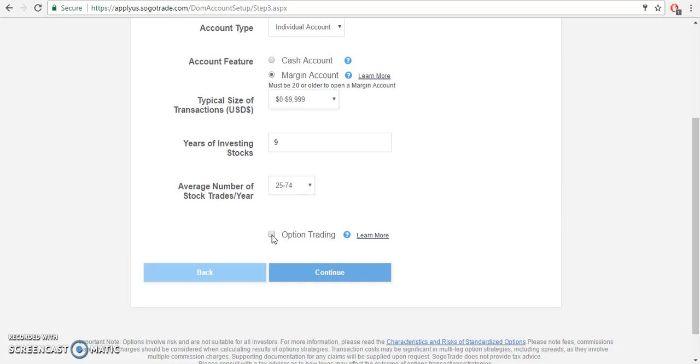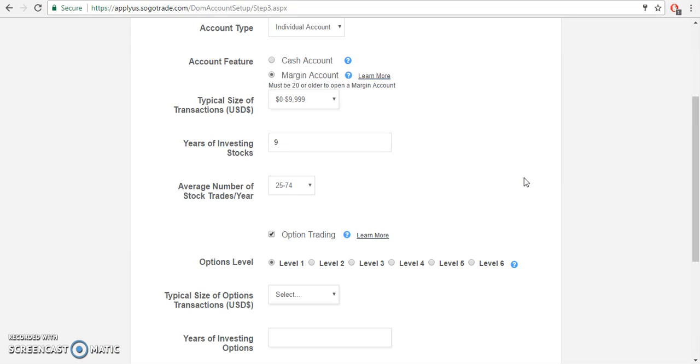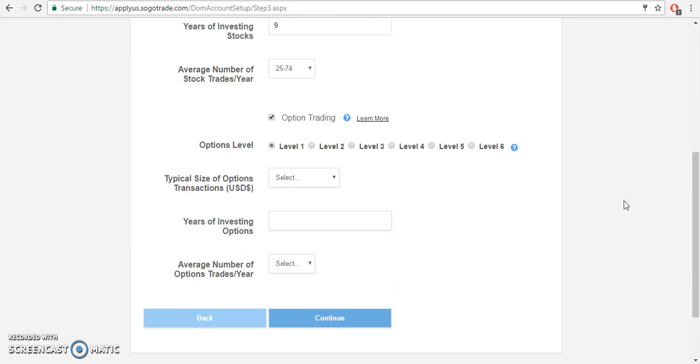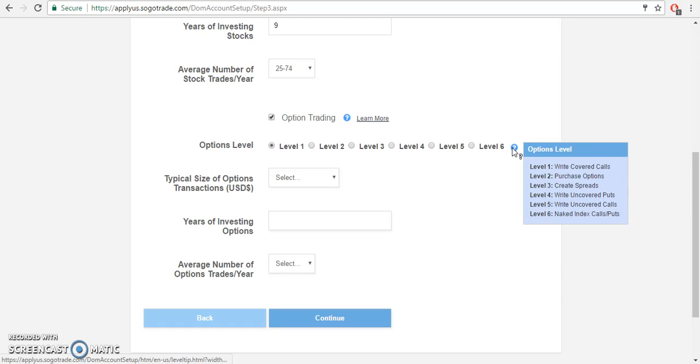Of course, we'll be doing options trading, so we need to select that. There's different levels of options trading, and this is going to be confusing for a lot of people. What we do caps out at level 4. Level 5 options trading and level 6 are extremely high risk. We are never going to write uncovered calls, and we are not going to do naked index calls and puts. That's a great way to end up bankrupt.